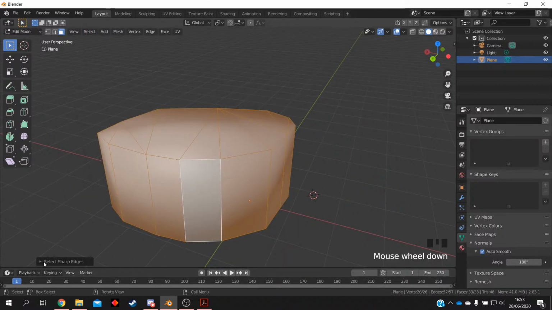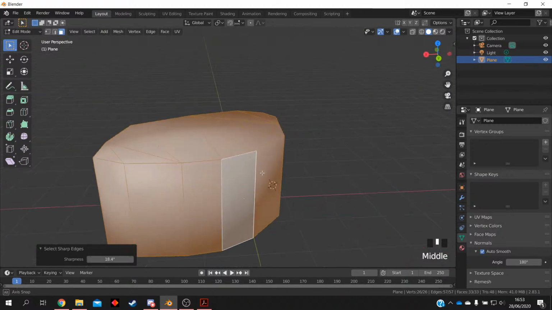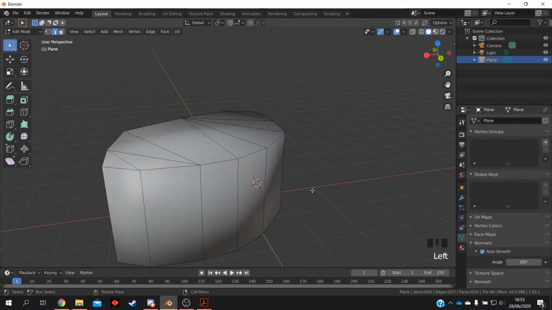So we can then mess with the angle limit normally, which... oh, why is it not working? That's odd. Let's try it again.